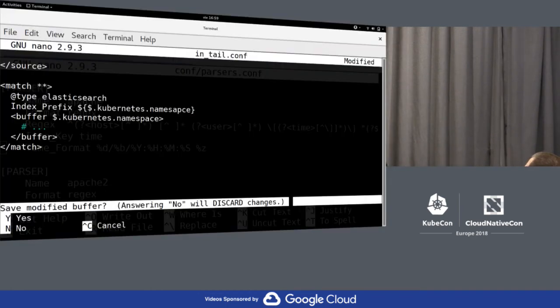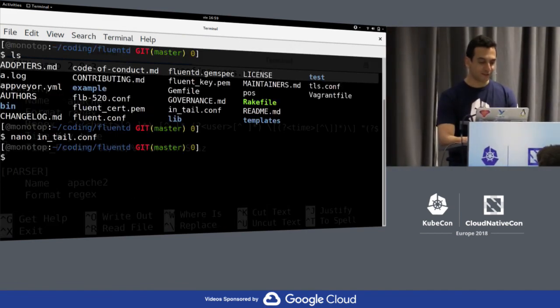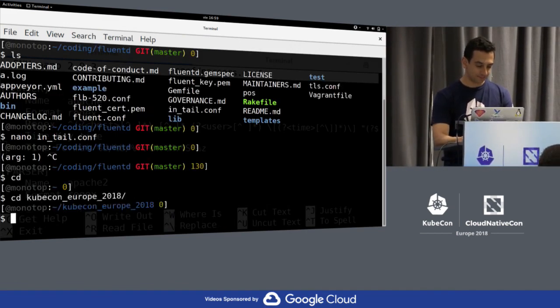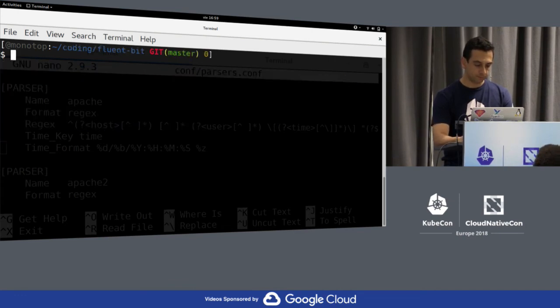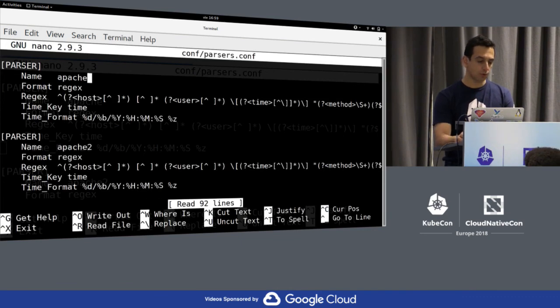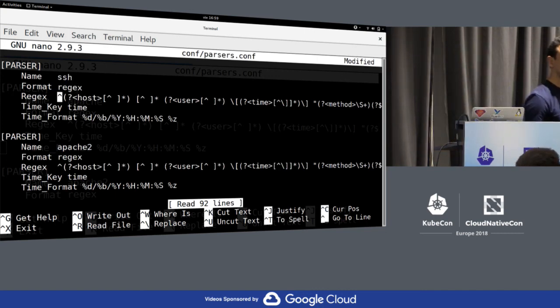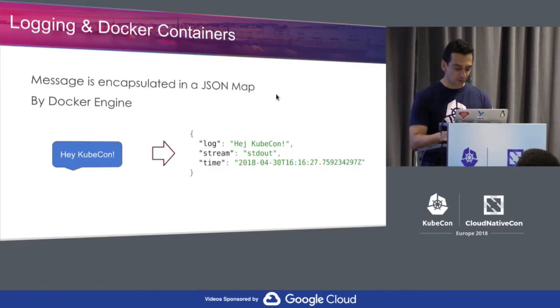For example, should I save this? Yeah, be safe. So what you would do is something like SSH, regex, and here you define your pattern. Mostly standardized. Where can I see my list of parsers that I can use?